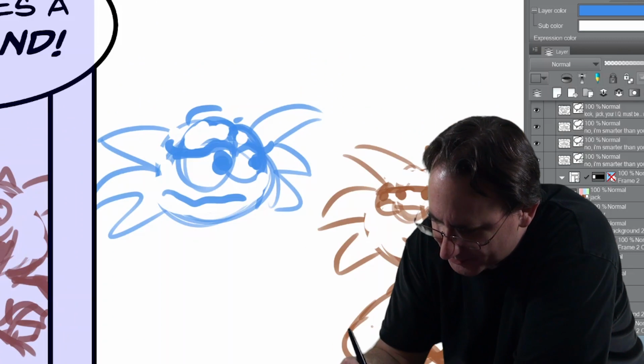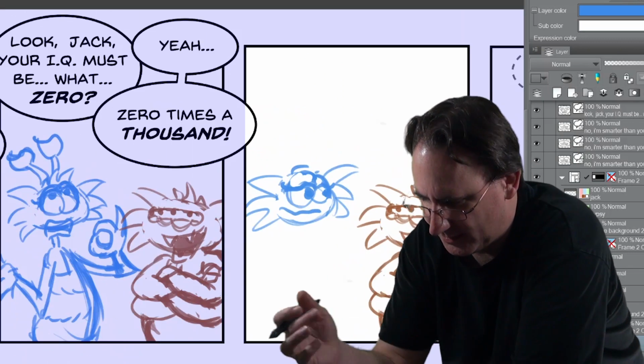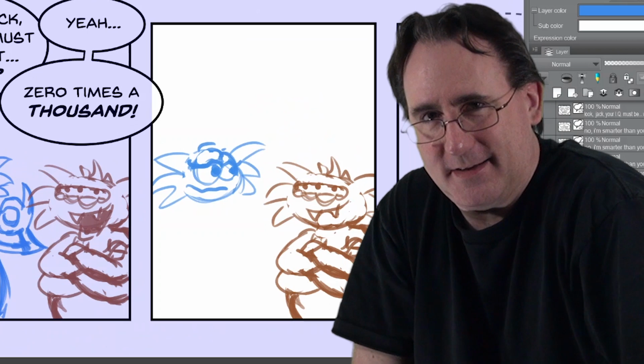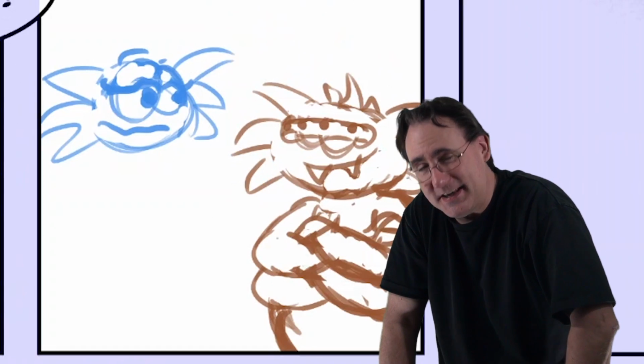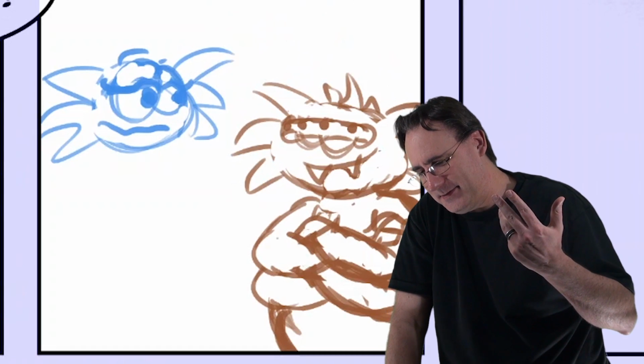Basically, this is a pause moment. There's no dialogue there because Gypsy is thinking. There's an understanding that's happening in this panel where Jack has just put his foot in his mouth.